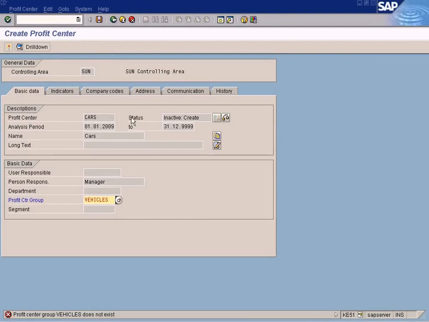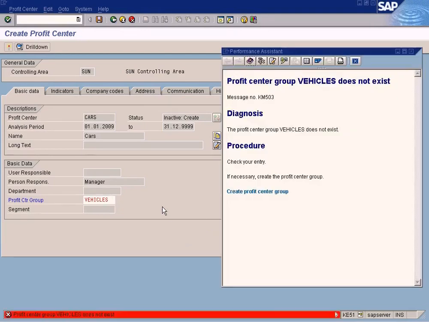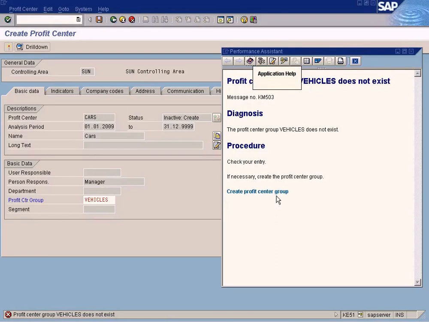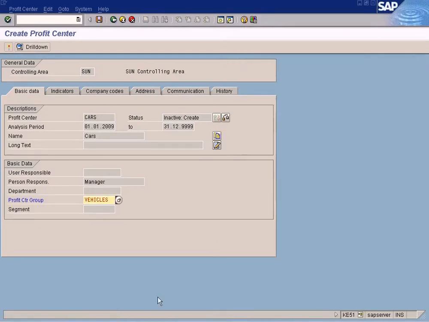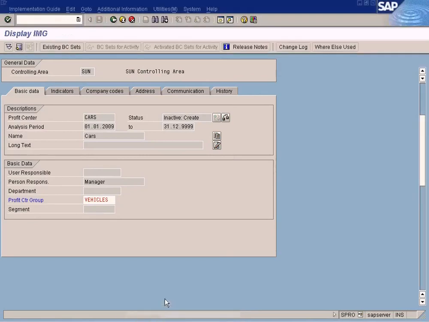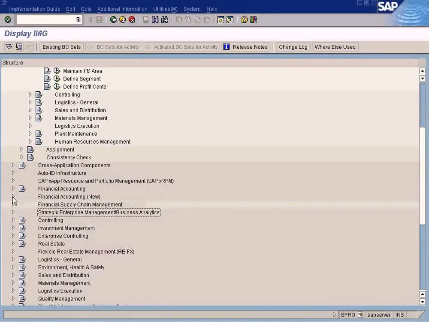Before that, let me go to company code. Does not exist. So what does it say? Let me double click the error message. I think this has to be created in controlling area settings. Let me create controlling area settings, but before that let me go and check in the controlling area settings if this can be created over there.